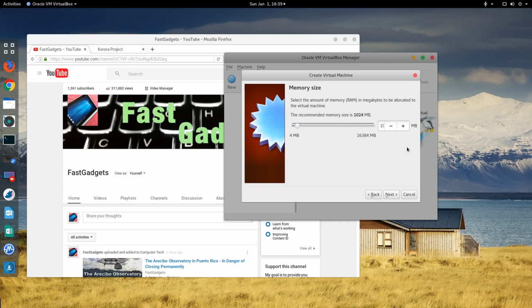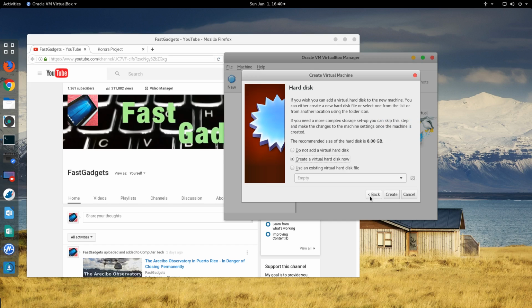What do you think about memory here? Amount of RAM. Having some viewing problems, I think, because I've increased my font size. So I think it's putting in 1024. I have plenty of RAM in here, so I think I'll give it at least 4. Oh, it doesn't look like it let me. Let's see. We'll try again. Alright, so that should be 2048 megabytes. And we will create a hard disk.